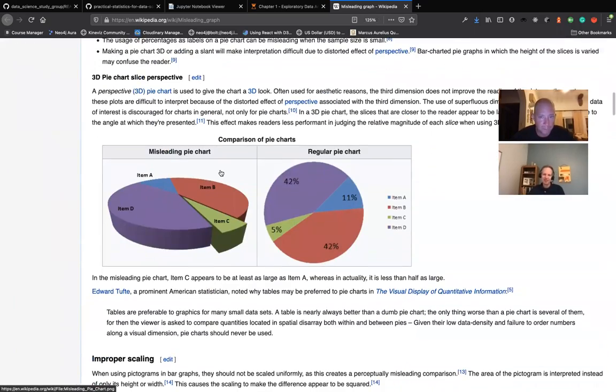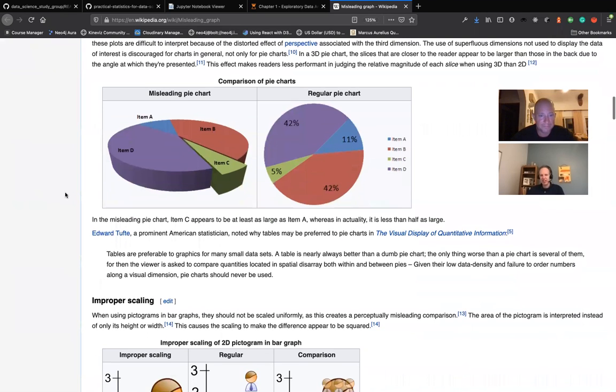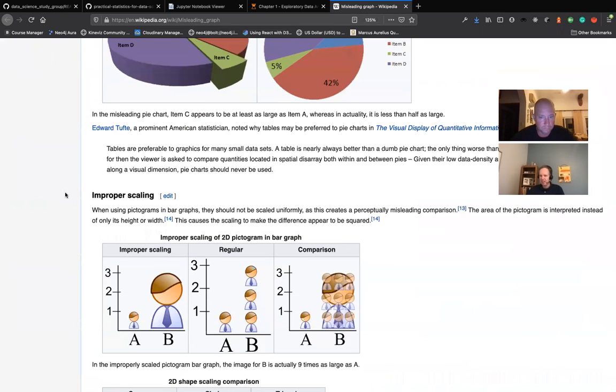So, a misleading pie chart. That makes this look more significant than it is, because it sticks out, right? We're like, oh, obviously C is important. Well, no, it's just 5%. Your data science people are generally not going to be a fan of a pie chart regardless. But if you make it a 3D pie chart, your data science people are not going to have a lot of confidence in your presentation.